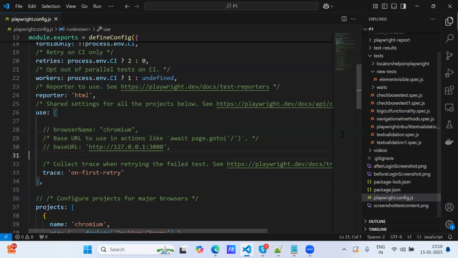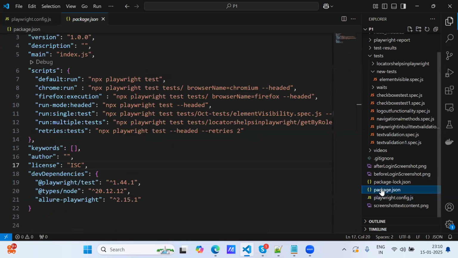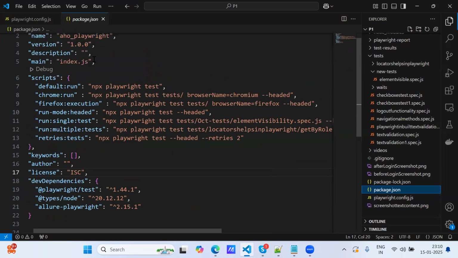Today we are going to discuss how to generate JSON reporting with Playwright. This is my existing project. On this project, we are creating videos, and so we will see how to generate a JSON report.